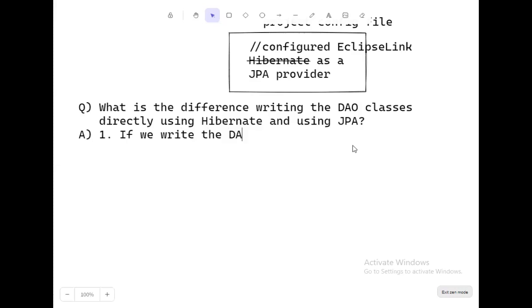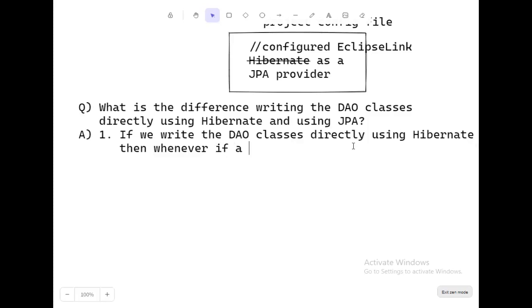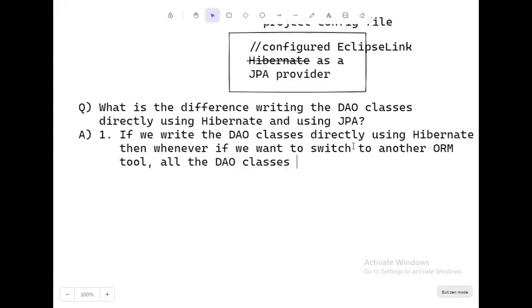First point: if we write the DAO classes directly using Hibernate, then whenever you want to switch to another ORM tool, all the DAO classes must be modified.